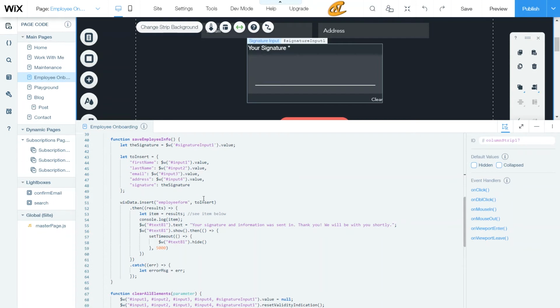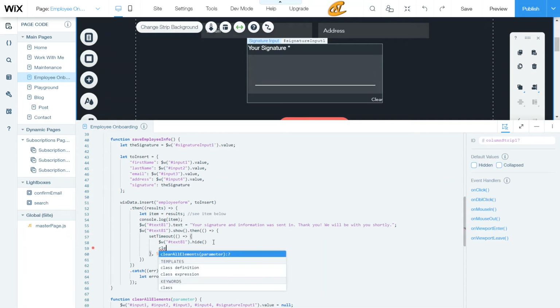Once that JSON goes in there and it gets completed, then we're going to run a then, which is going to give us back our results in real time, and then we're going to display this message saying your signature and information was sent in, thank you, and we will be back with you shortly. Okay, and then after a 5 second timeout, after the box has shown, we're going to go ahead and hide that. They don't need to see the message anymore. All right, and also we're going to clear that information out. So we're going to say clear all elements, and I'll show you more about that here.